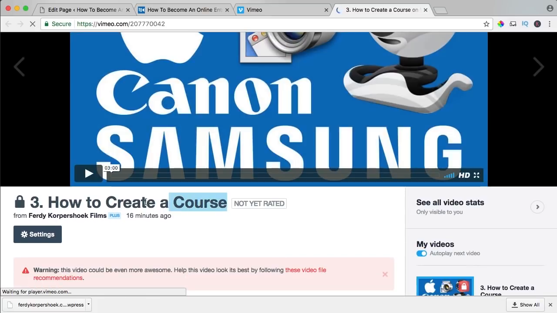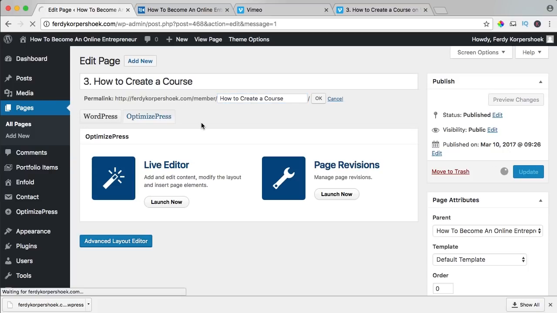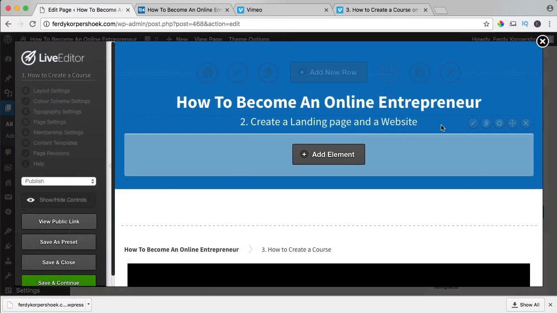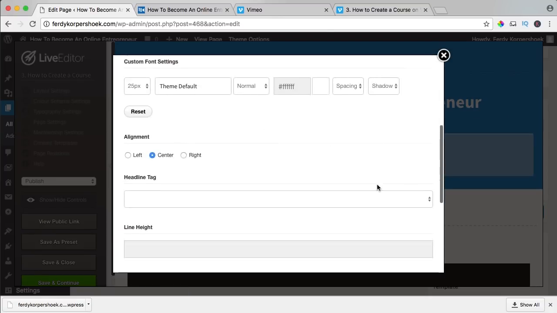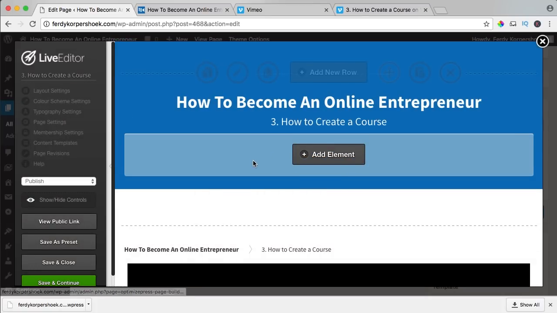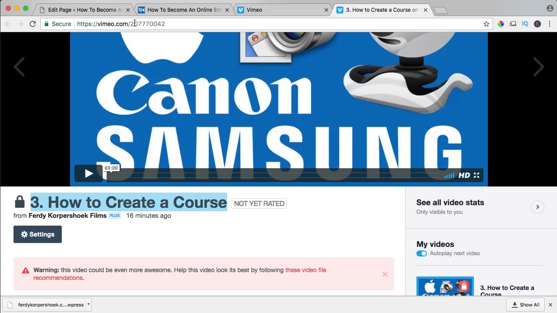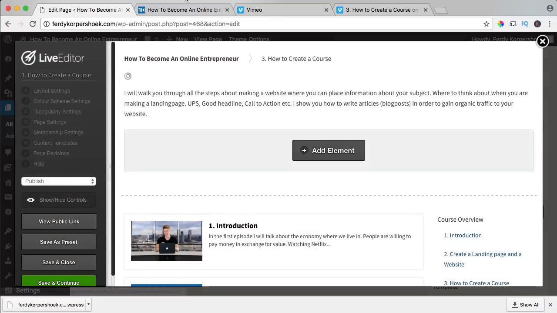I grab the title, copy, paste it, and remove the 3, update, launch the live editor. Go to text and place it over here. Insert. Go over here. I grab the link of video 3. I paste it. Insert. Then I go to vertikorpshoek.